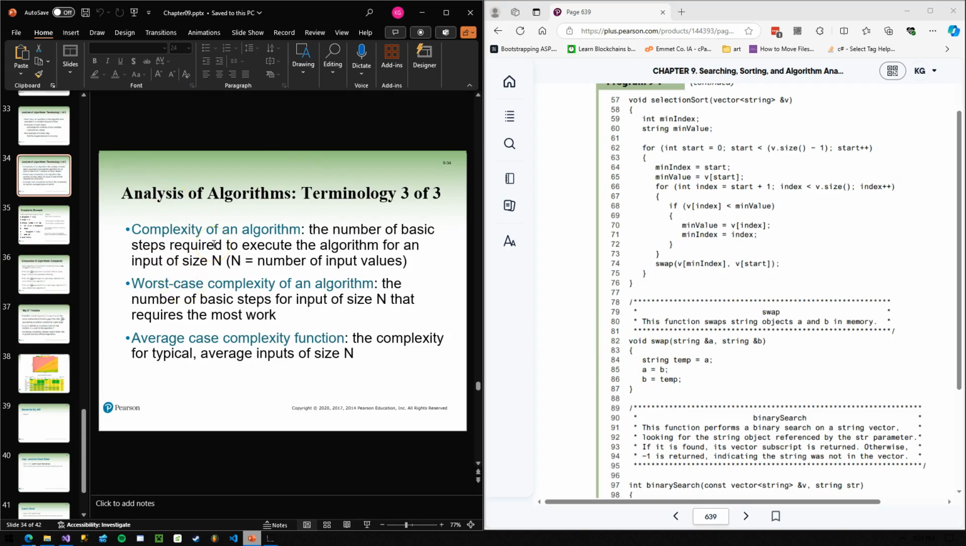Okay, so the complexity of an algorithm is the number of basic steps required to execute the algorithm for an input of size n, where n equals the number of input values, in other words, the size of the array. We talk about the worst case complexity of an algorithm, the number of basic steps for input of size n that requires the most work. So that's worth stating again, that requires the most work.